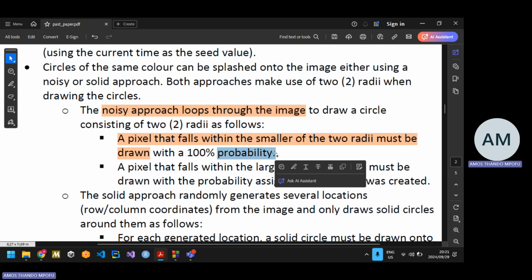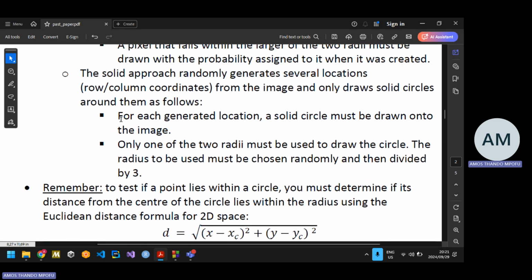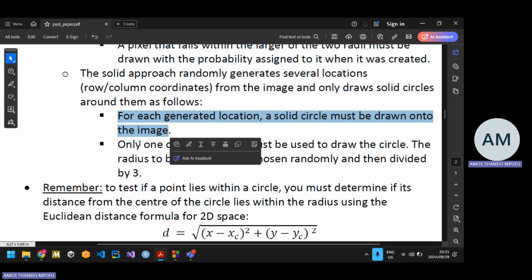How would you draw the pixel? That's the thing. They don't tell you what exact values to put into the pixel. So let me look at the other one. For each generated location, a solid circle must be drawn onto the image.